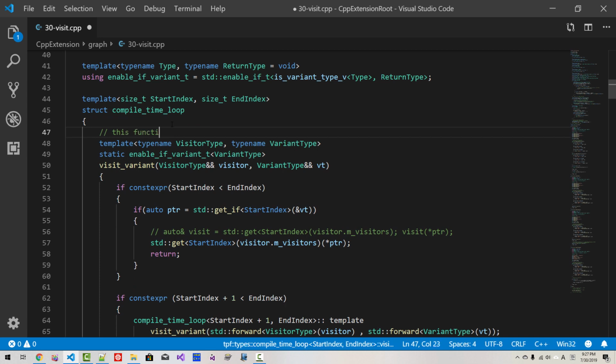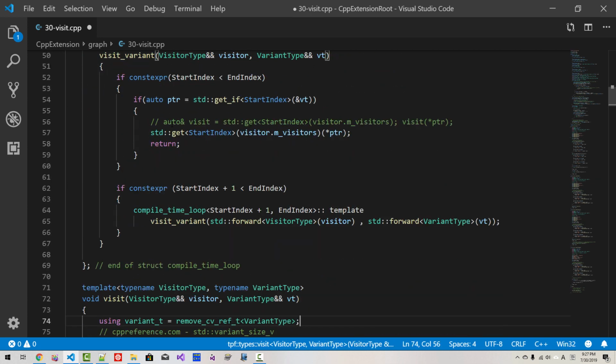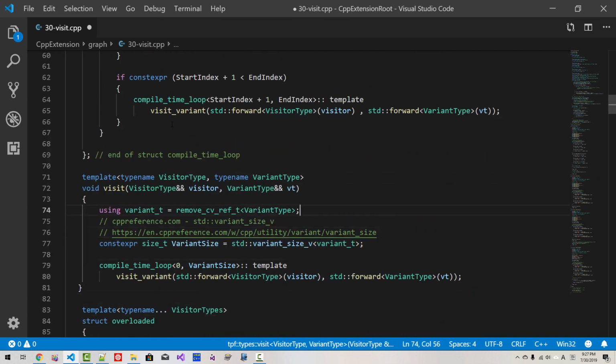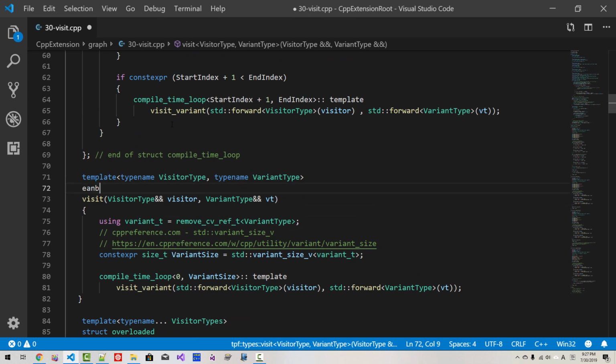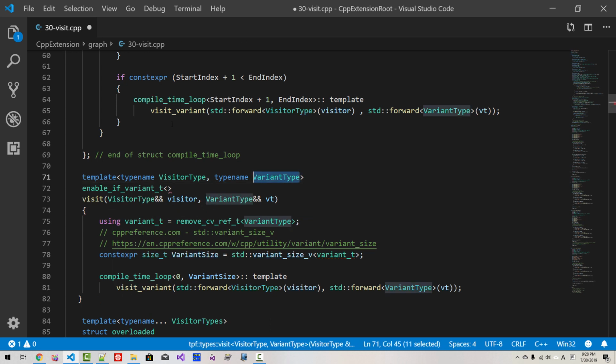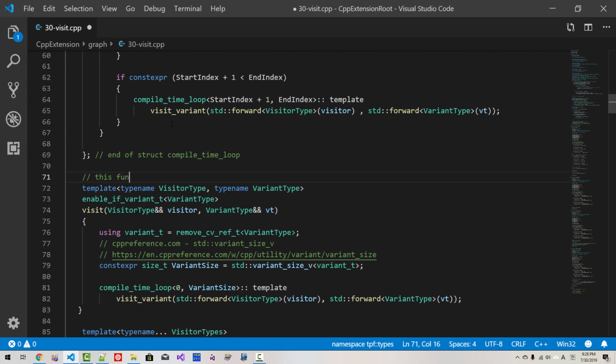This function is enabled only when the variant type is std variant types. And also here, this is the return type. Enable if variant t. We pass the variant type here. This is the return type. This function is enabled only when the variant type is std variant types.